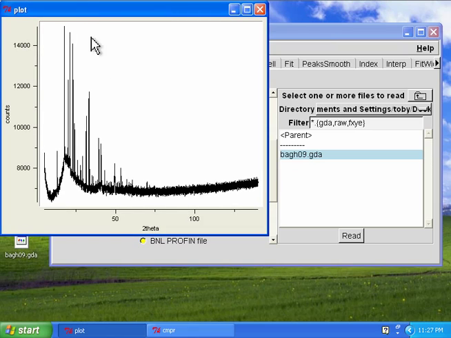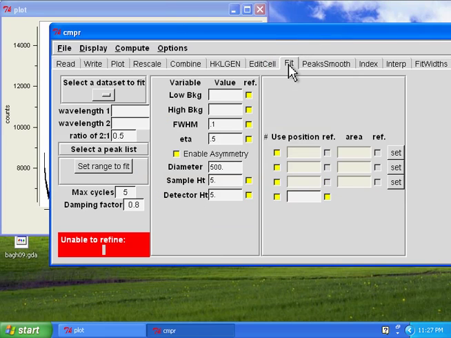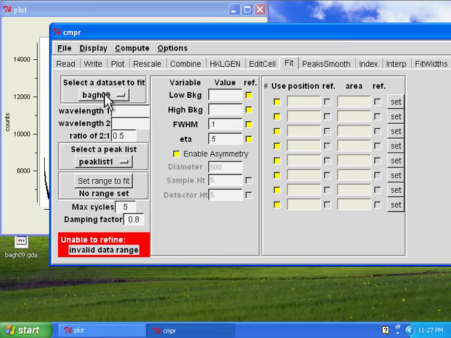So what we're going to do is step through the pattern and do peak fitting on pretty much all the peaks that we can see comfortably, and then we'll try running auto-indexing, at least on the peaks that we feel are the most important. So let's go back to fit, and because there's only one data set, it filled that in for us. Otherwise we would have to click on this menu and we'd have a set of choices.